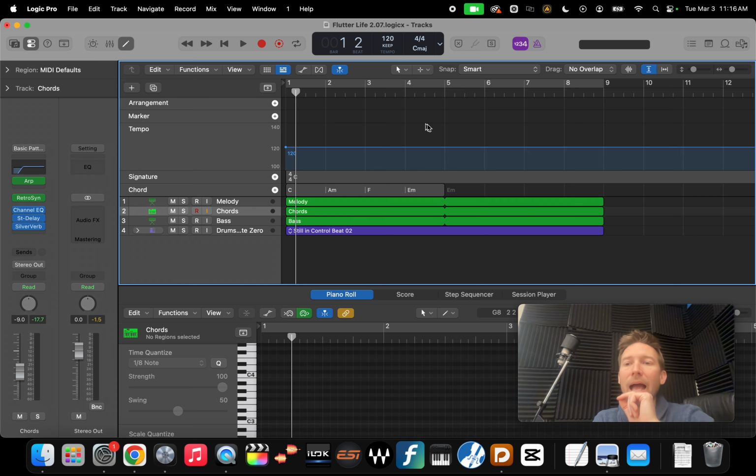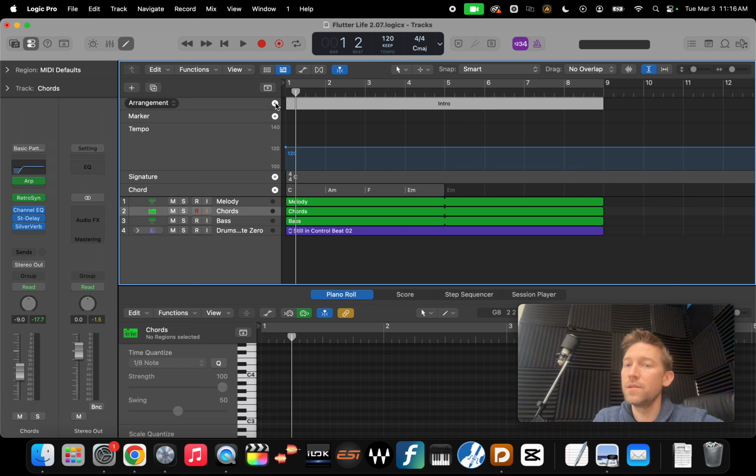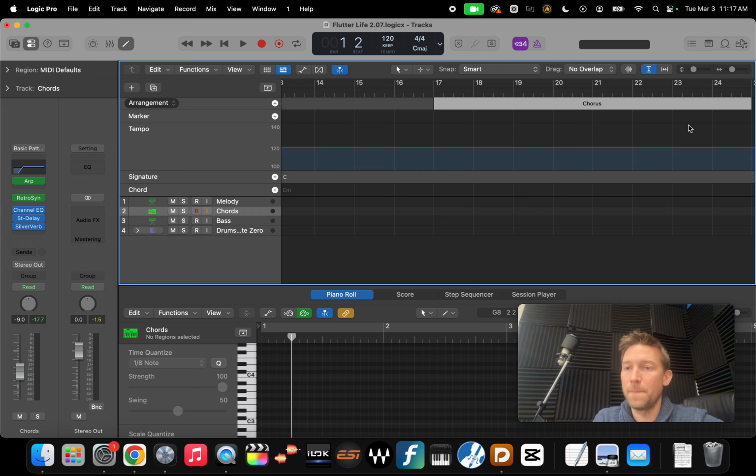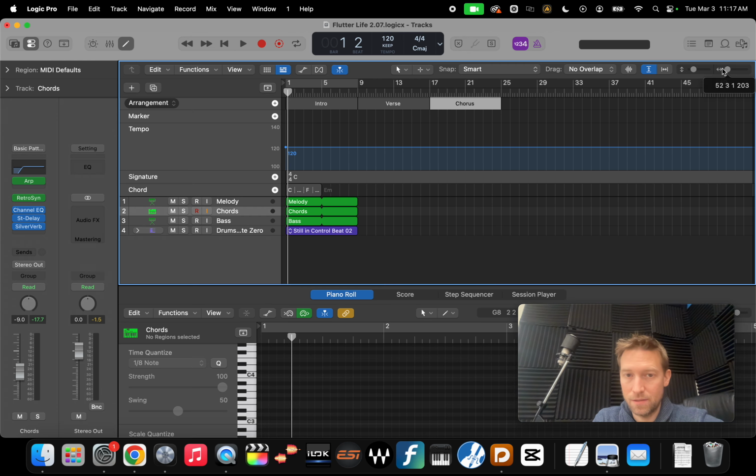So after you do that, you're going to go over to arrangement and push plus 3 times. 1, 2, 3. When that happens, after you push plus, you have an intro, a verse, and a chorus in Logic Pro on the arrangement. You are then going to loop this chord progression that you have under chords.